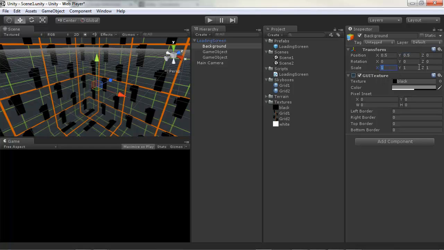and I'm scaling it in the X direction on the screen, a full screen, and on the Y, 1, which is a full screen. The Z doesn't matter for this since we're in 2D, we're right on the front of the camera, so it's 2D, so it doesn't have a Z scale.